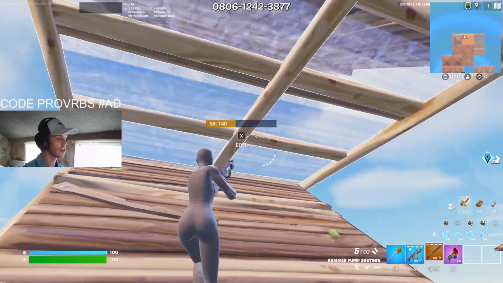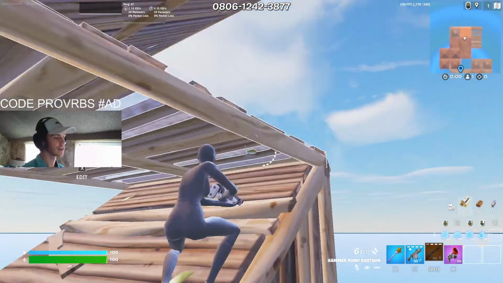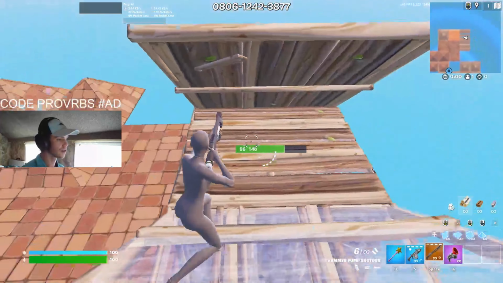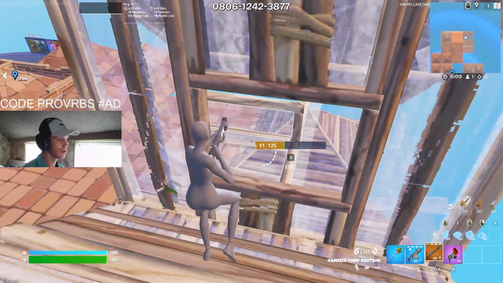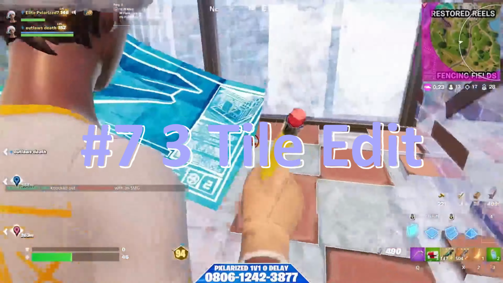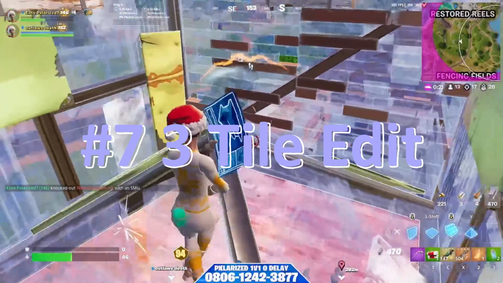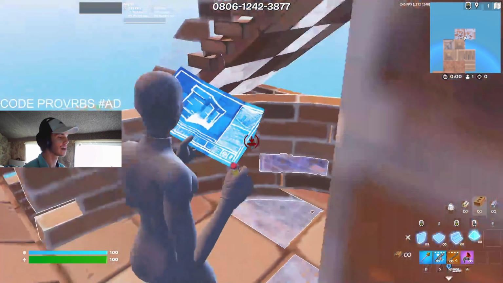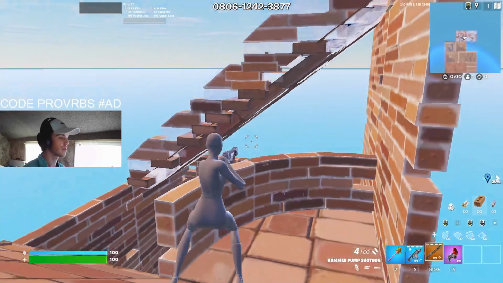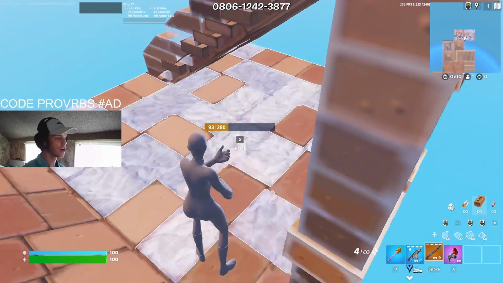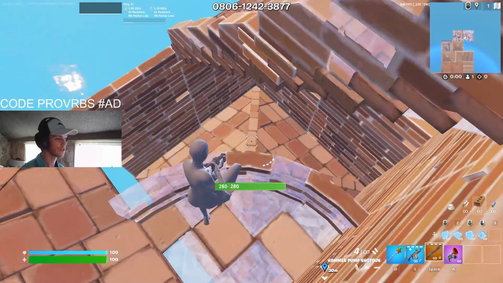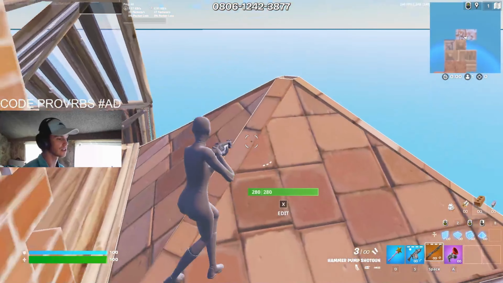Just come up, hit a shot, and you will be phased back down, making it super difficult for the person right here to hit you. They can't really see you. This is super useful if you've got someone like in a box over here, you've got the ramp edited over the top. You can just edit your floor like this, jump up, reset just like that.